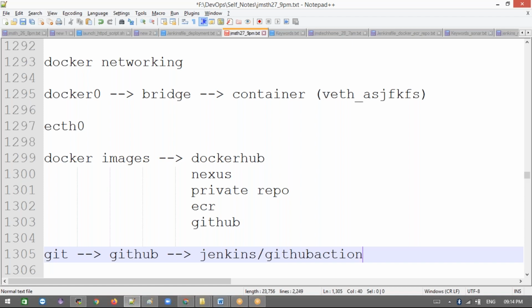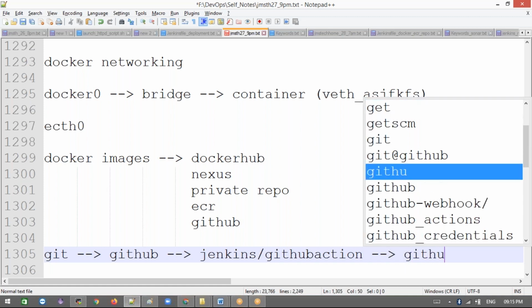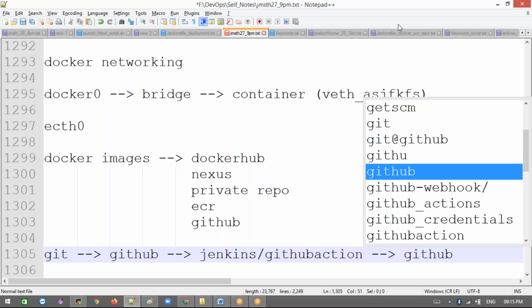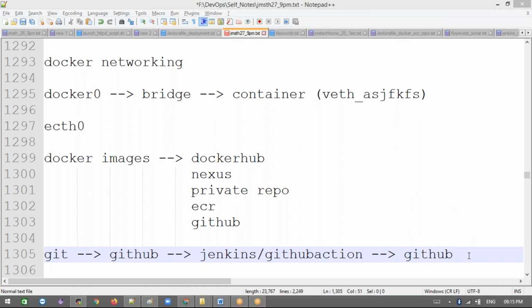I'm even using it in my real-time project now for the entire end-to-end deployment. GitHub Actions is the future. It's very simple and straightforward, very easy. With GitHub Actions, it will pull the code, build the Docker image, and push it to Docker Hub. Instead of Docker Hub, you can push to the ECR repository, or even push to GitHub. Now we are going to store the Docker image in GitHub itself. Now let's see how it works.